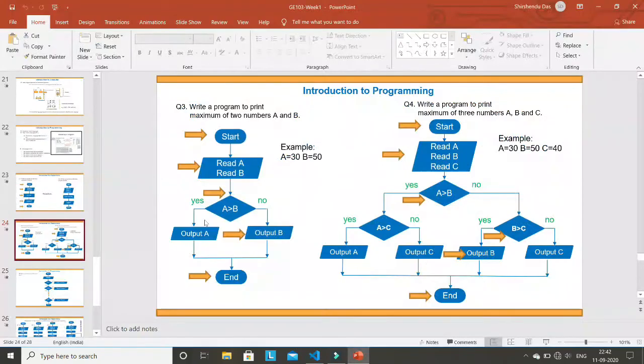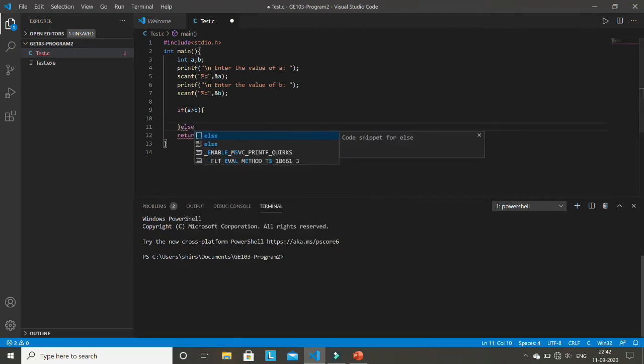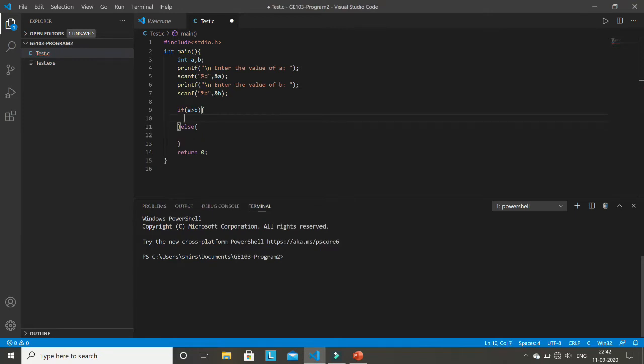If a is greater than b, there are two parts, a yes part and a no part. The yes part will start from here to here. This is your yes part, and the no part will come after else. This is your no part. So you can say this part is your yes part, or true part, and this part is your no part, or false part.